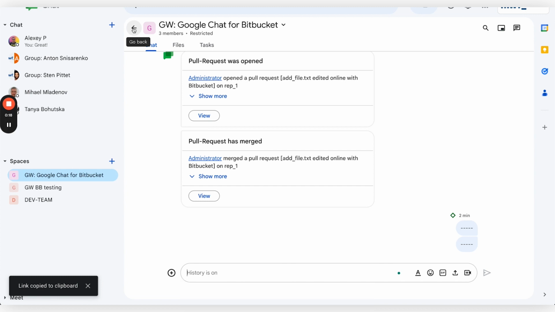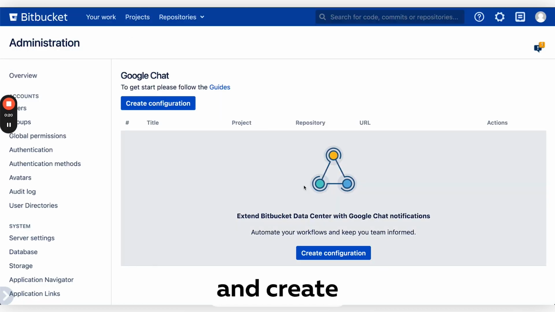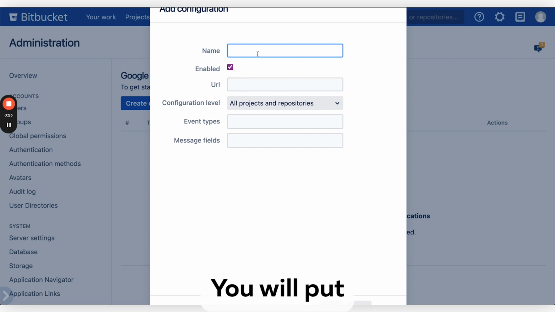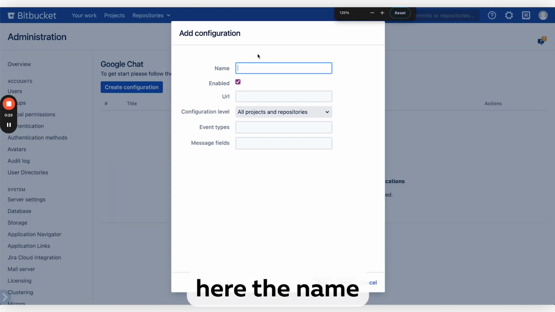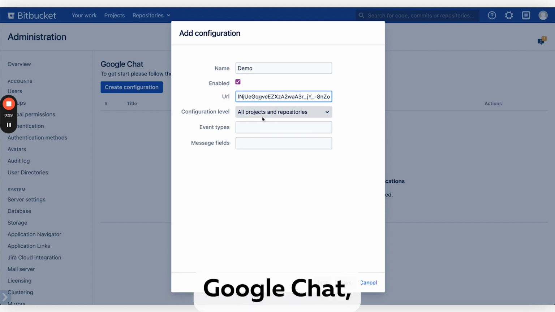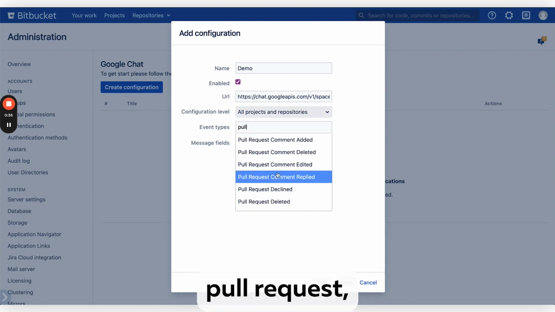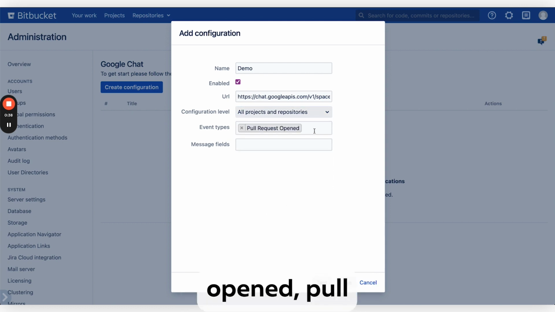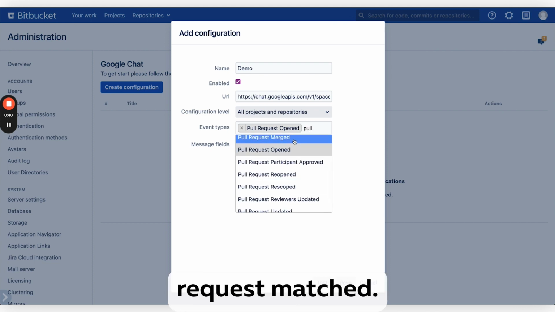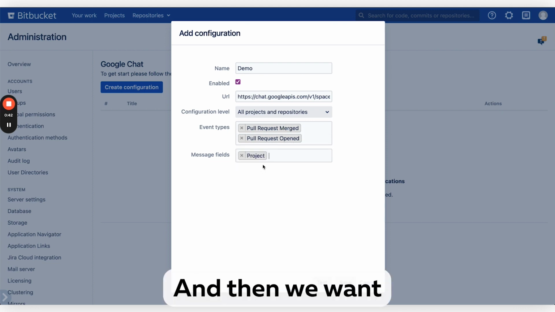Jump to your Bitbucket window and create a new webhook. You will put here the name, demo. This is the copied URL from Google Chat. Then you select filter by repository or project and select an event: pull request opened, pull request merged, for example.